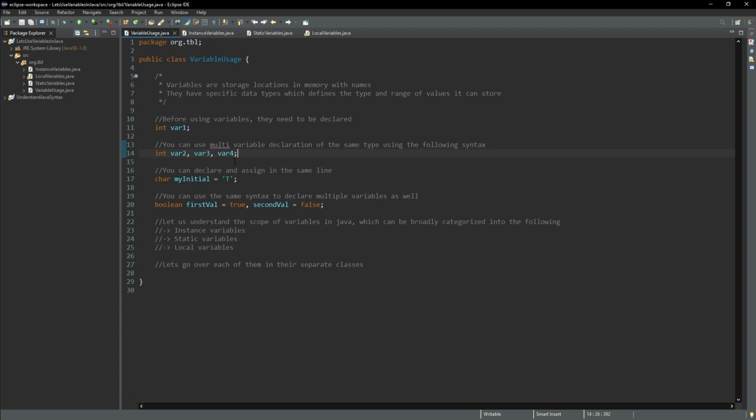You can also declare and initialize variables in the same line. In this example, we can see that we have a character data type variable and we are assigning it a character literal, which is t, and this is how you declare as well as initialize a particular variable.